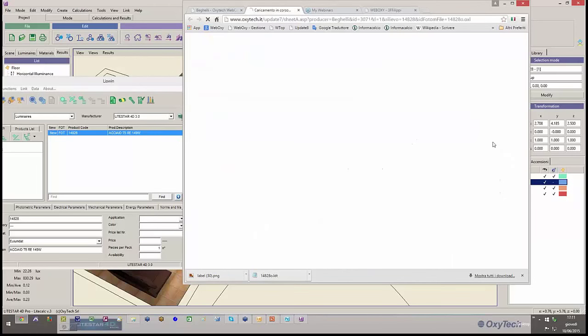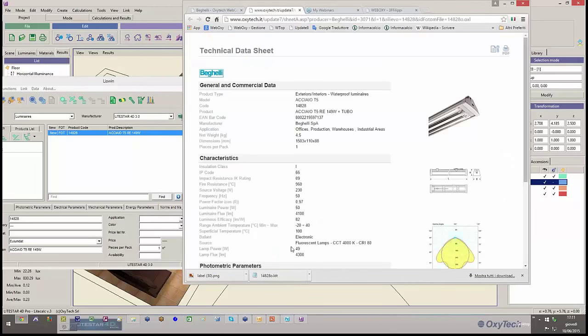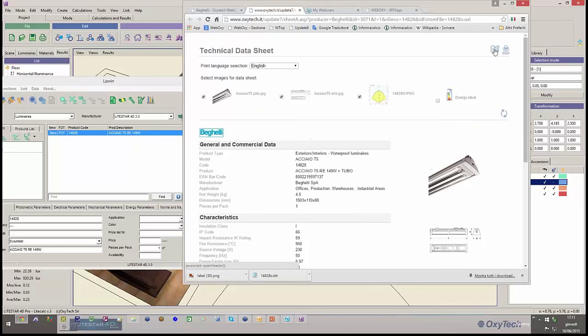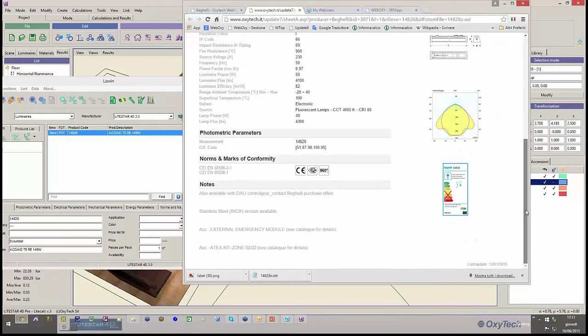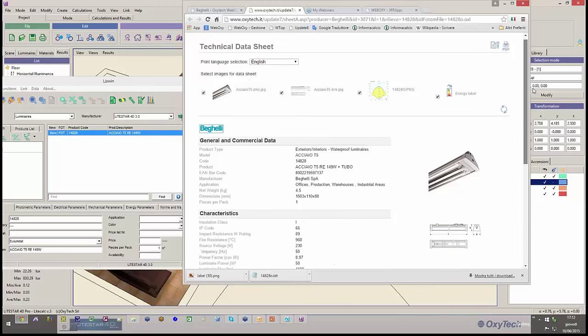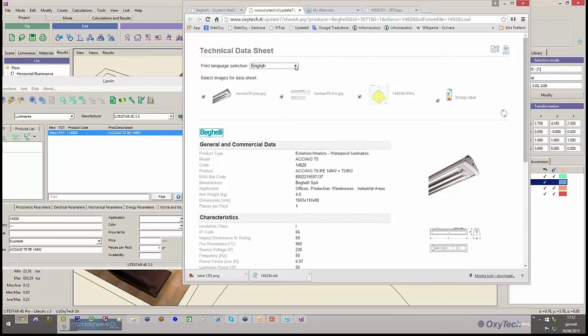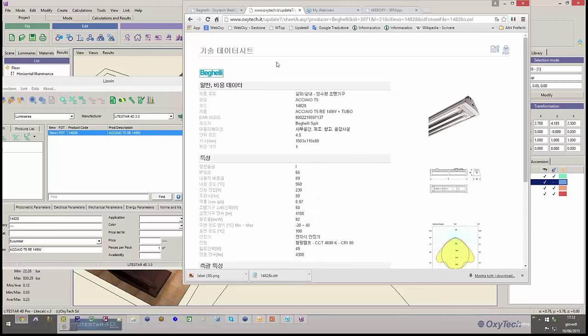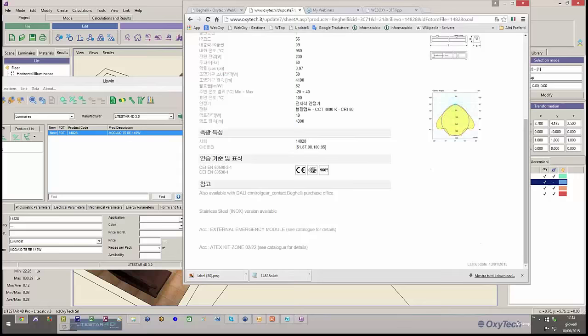And from here, we can access the datasheet, which can be converted and configured in function of the needs. So we can also add images, but let's say that we have a maximum of 5 images that we can add to the datasheet. And at the end, it is also possible to switch it to the language that we want to use for the printouts. So for example, if we select Korean, all the datasheet will be converted to Korean.